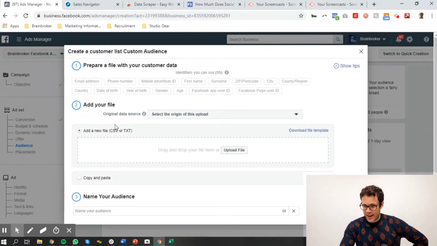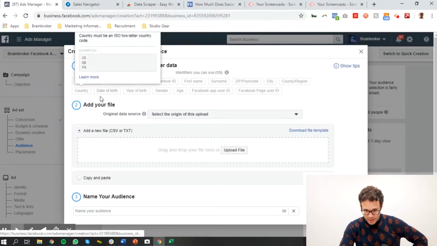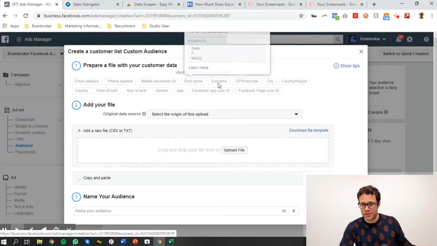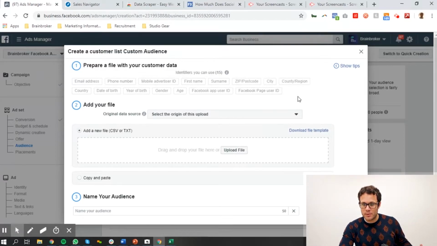So now you can prepare a list. So now basically we can now upload our email list. So you can see the kind of data it accepts are email addresses, but also phone numbers. So if you have a CRM with phone numbers, with zip codes, with city, country, region, date of birth, the more of this stuff you have in each record, the more chance there is of Facebook being able to match it to a user on Facebook.